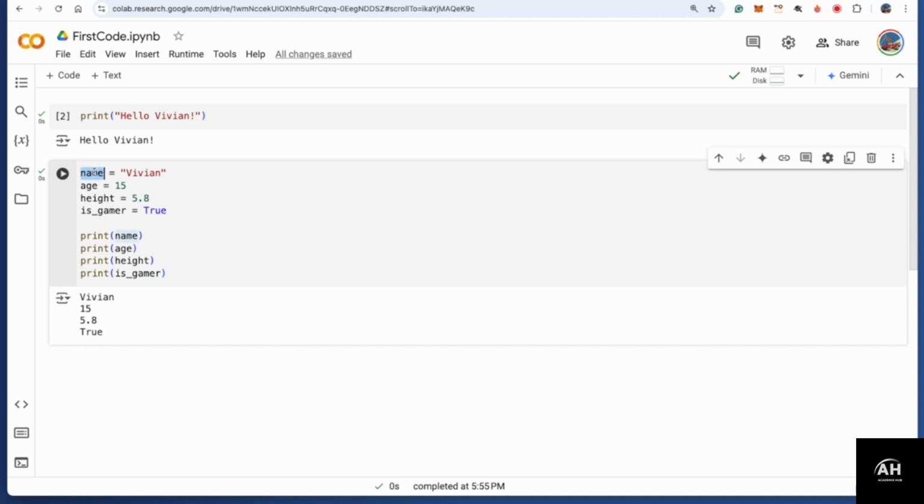So what Python is telling the computer is create a box, name it name, and assign the value Vivian inside it. Age, assign the value 15. And so the computer is creating in its hard disk this particular data and saves it there. And then when I say print, it will go to that box, find what the name is, and display it outside for me. So this is how this works.